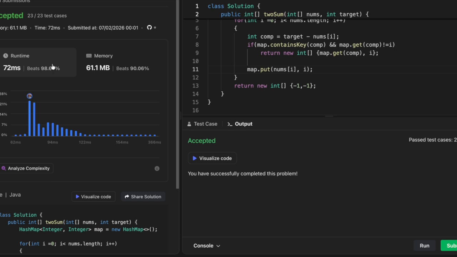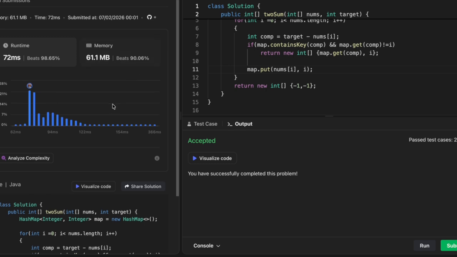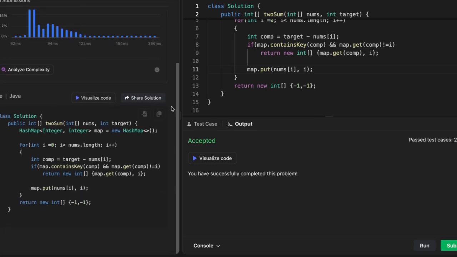Yep, so our runtime has decreased from the last time, and the memory also seems similar.